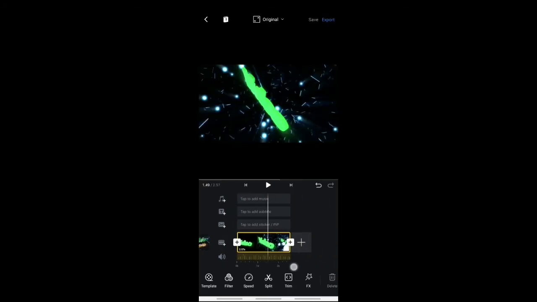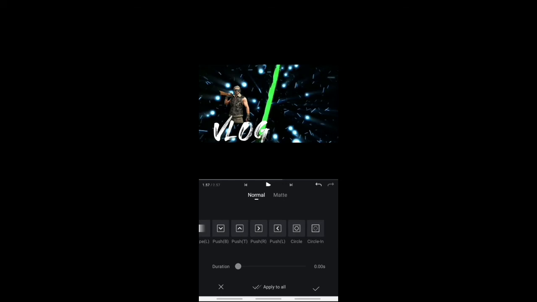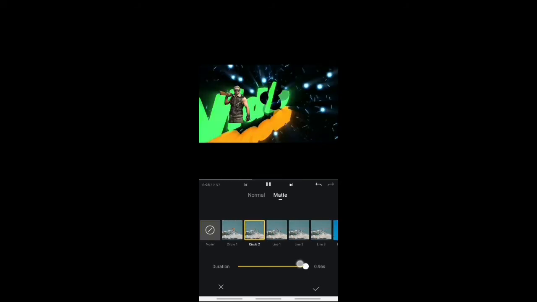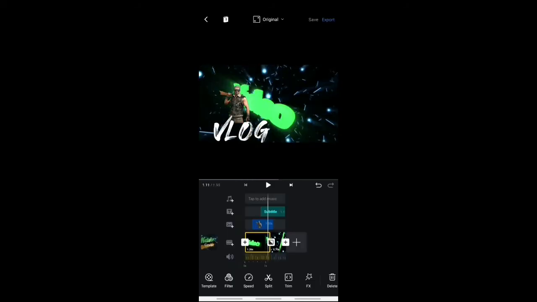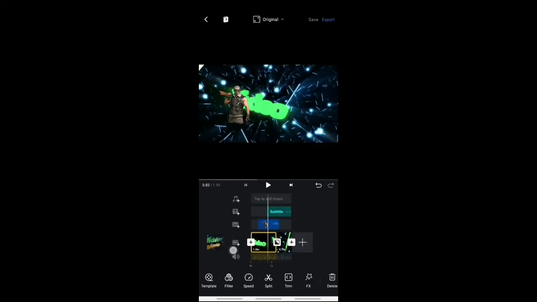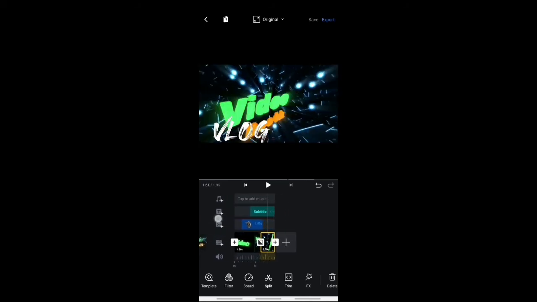Now go and add all the text that you want to add and come back. Now after adding all the text, you will add transitions. You can do it by splitting and touching on this plus icon right here and choosing either one of them. And you can even choose from this selection. And you can also change the duration. And now the transition will apply to your video.